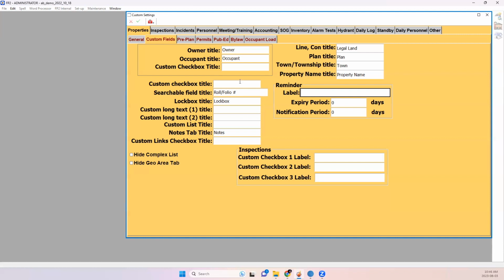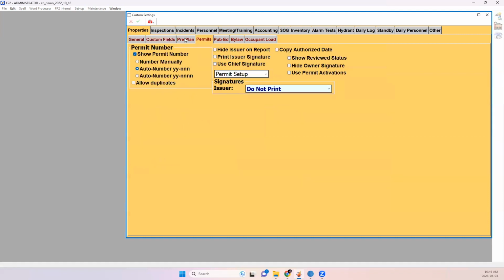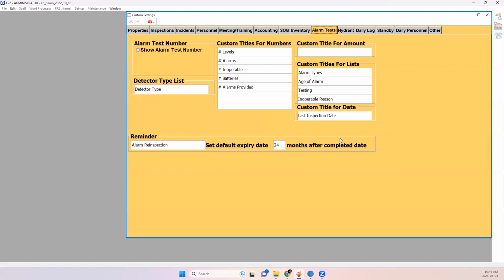Likewise, in the alarm tests, for example, you can set up specific notifications for alarm test reinspection reminders. If you've turned on the label for this and put in the date, then that will start to show up as a reminder in the reminders module. Lots of scope there.